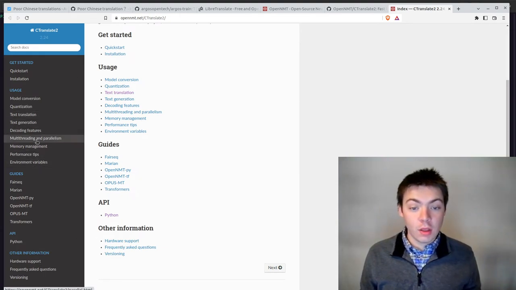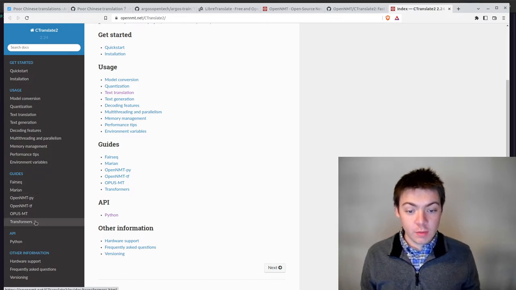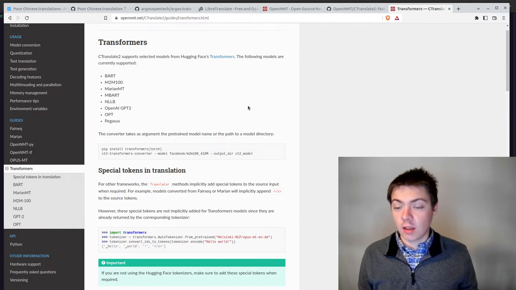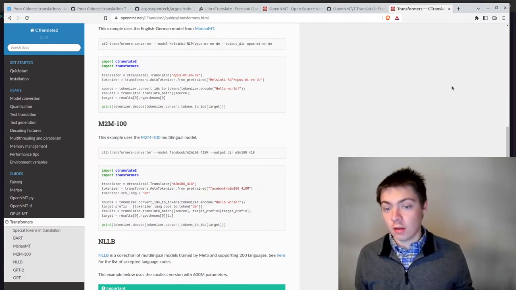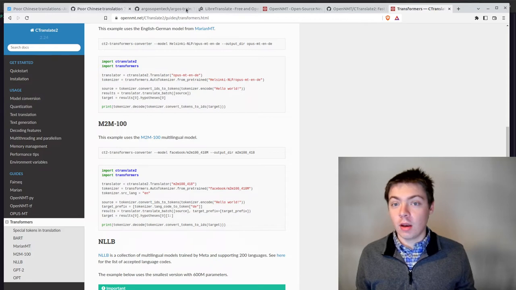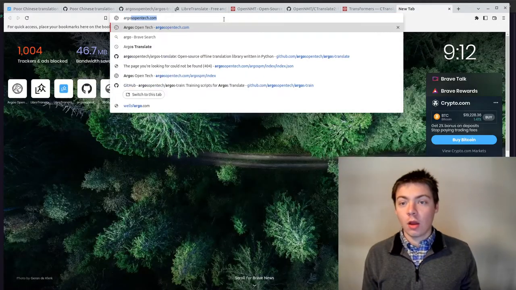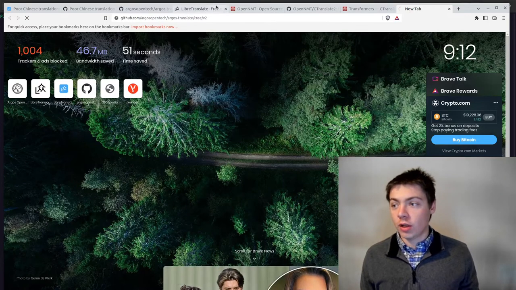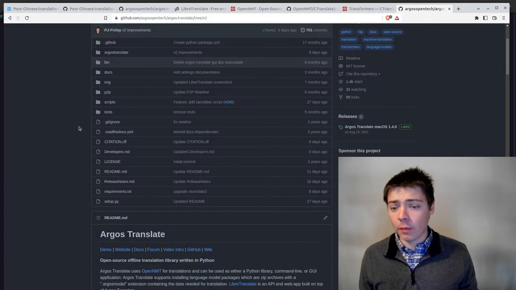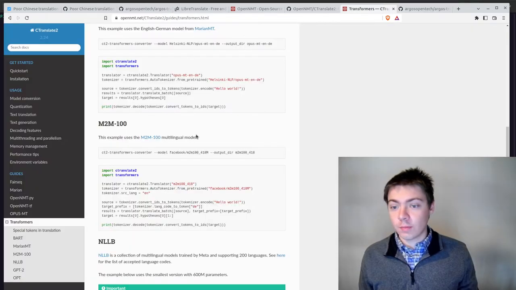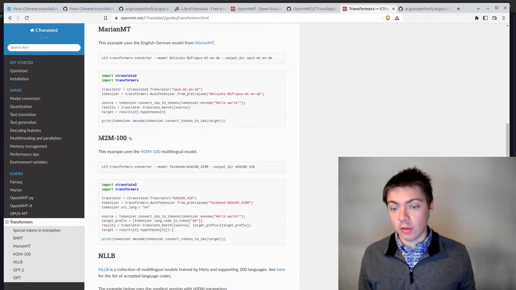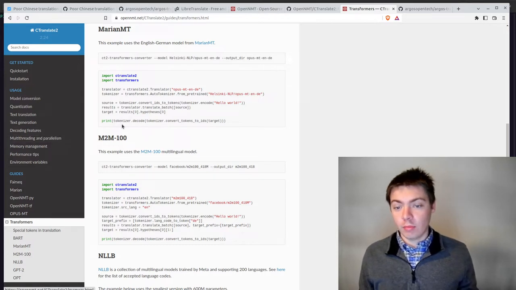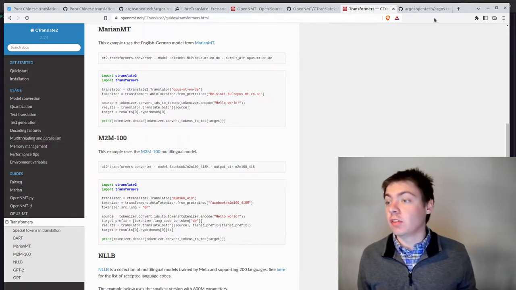CTranslate2 also supports models converted, not trained, with OpenNMT. So you can take these Hugging Face Transformer models and convert them to CTranslate2. The current Argos Translate doesn't use this, but on the V2 branch, which is the dev branch, we use this M2M100 model, which is trained by Facebook. And so this is one model that can translate to and from dozens of languages instead of an individual model for each language.